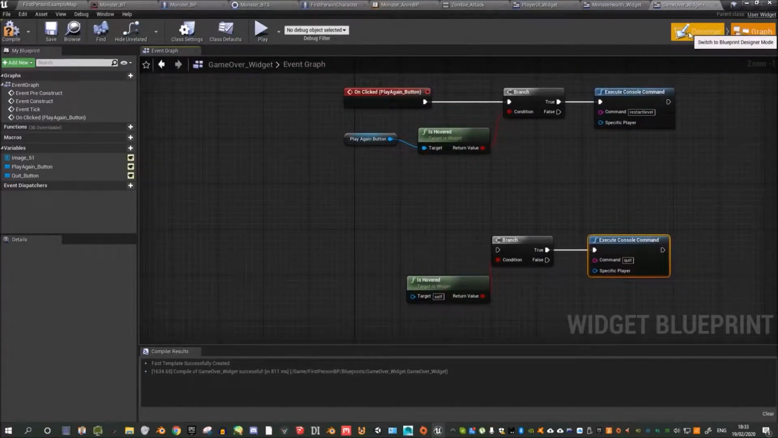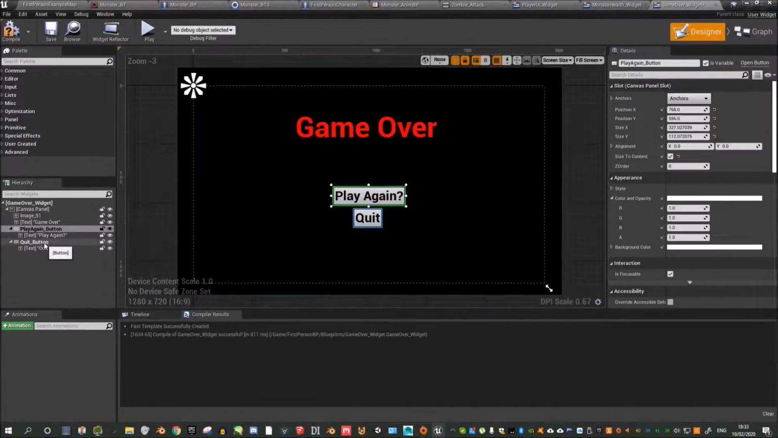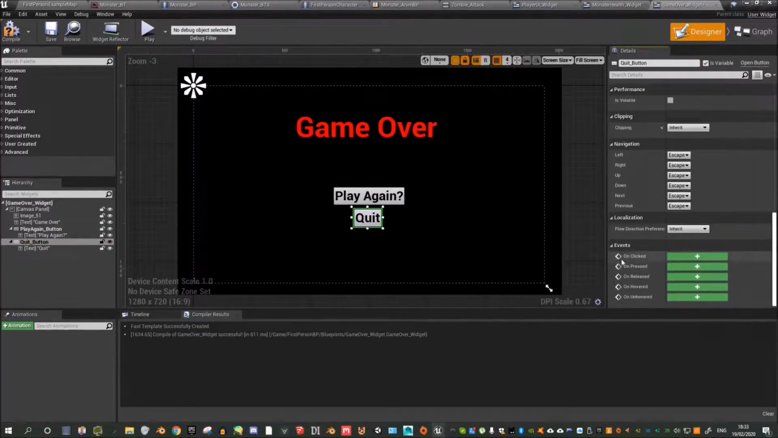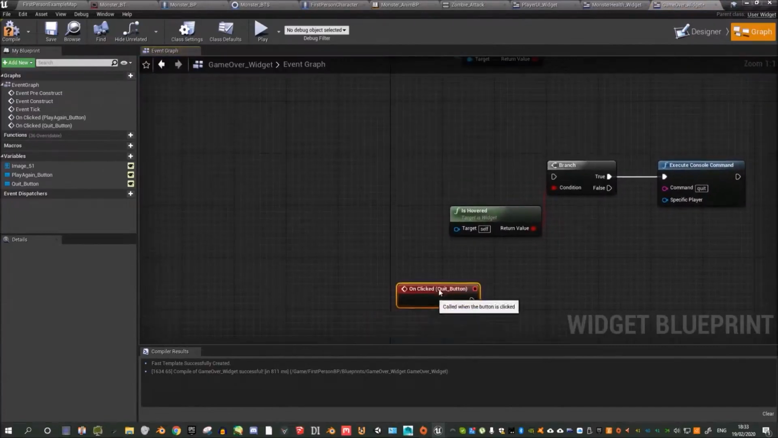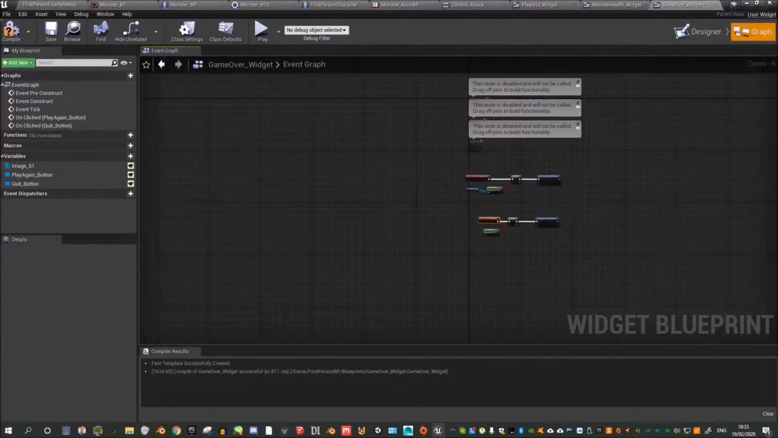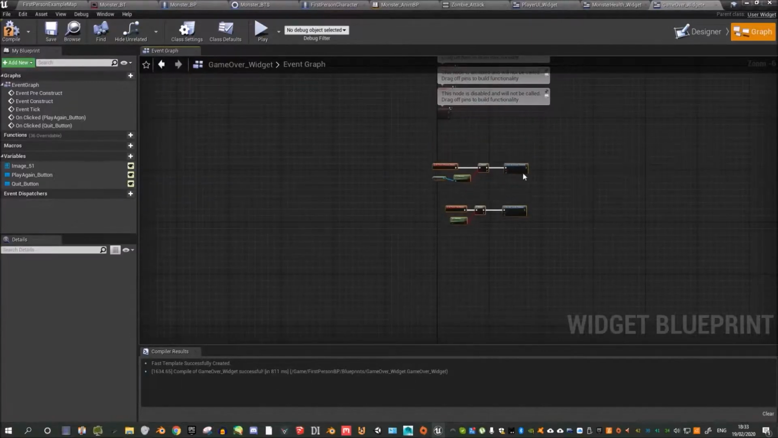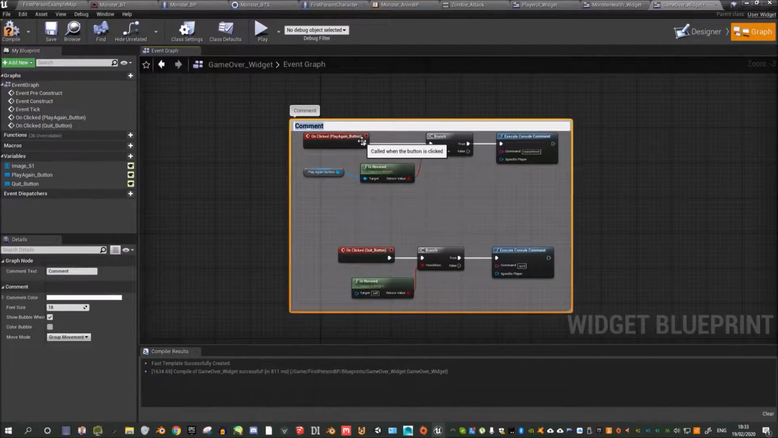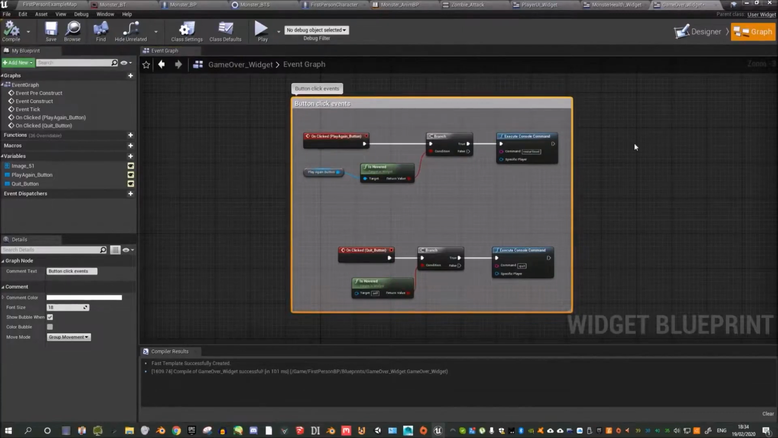So if we head back to the designer and click our quit button, scroll down, on clicked, click that, drag this up here, this goes to the branch, and what I'm going to do is add a nice comment for all of these nodes. So I highlighted everything, press C key and type your comment. And that is the game over screen done.